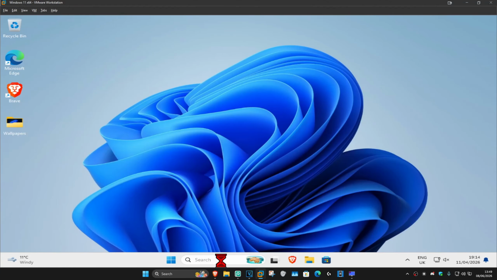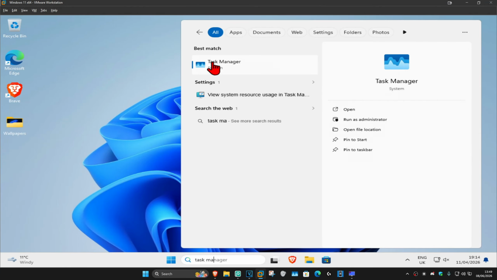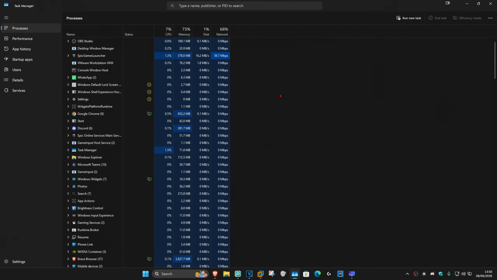You want to go to search and type in Task Manager. Click on it. Now once you're in the Task Manager, you want to right click on name and then click on GPU. GPU should now appear right here.